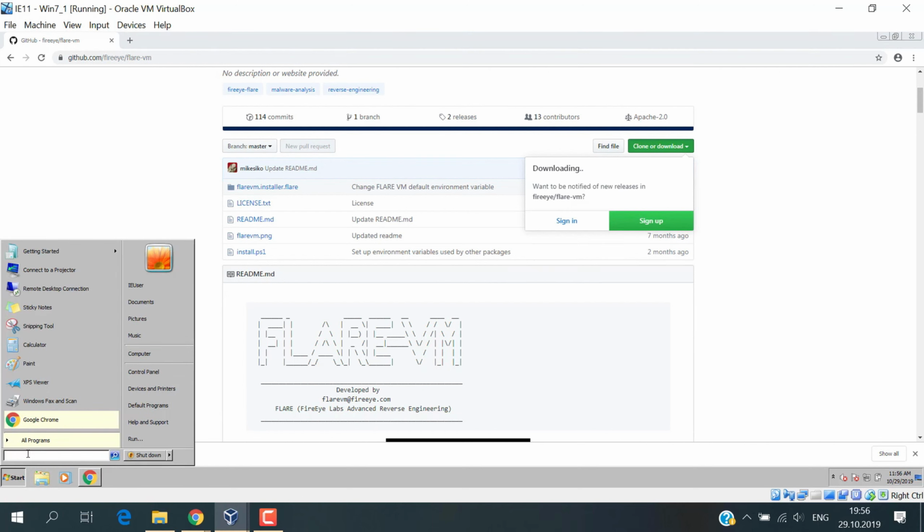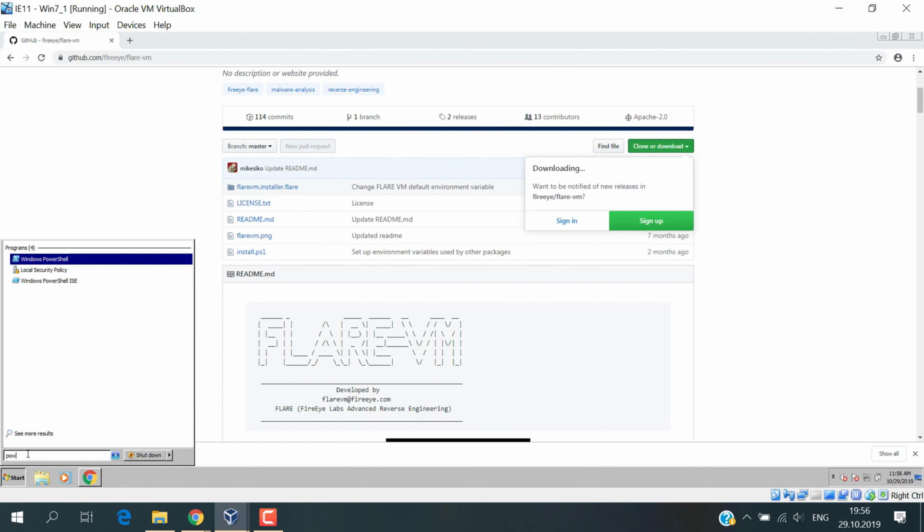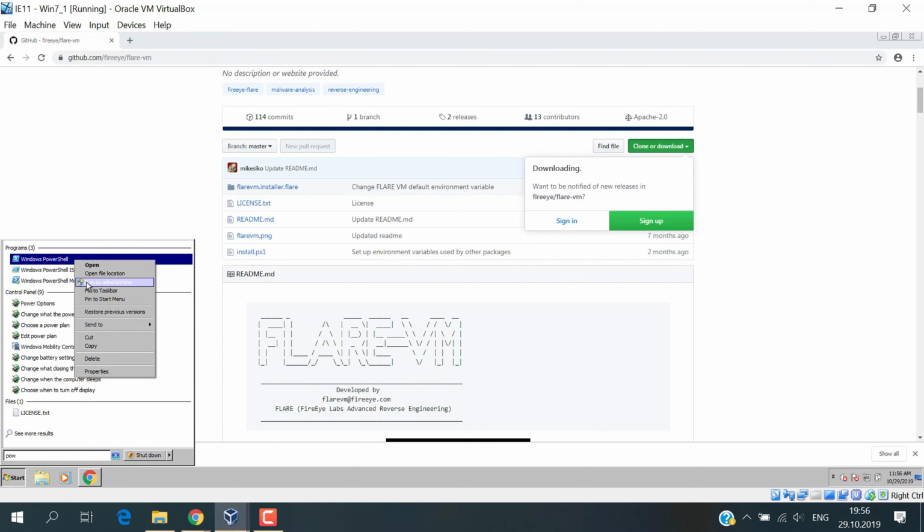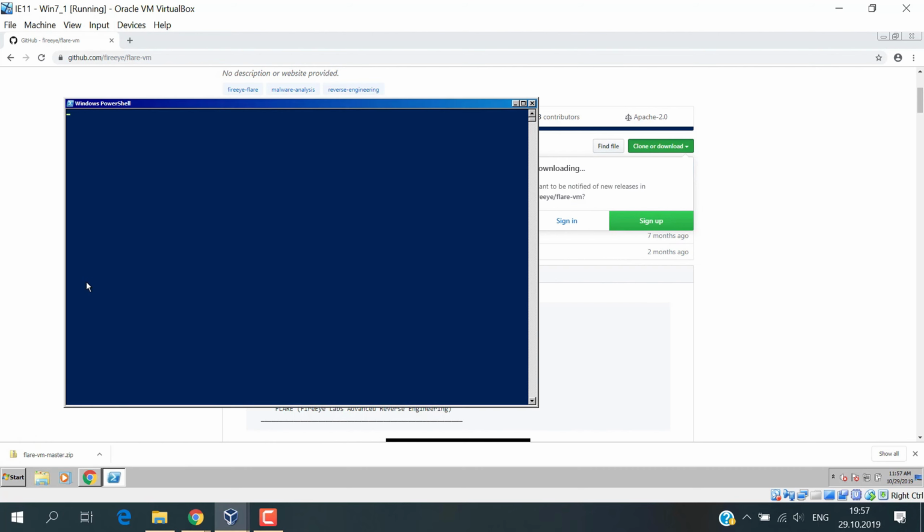Then run PowerShell as an administrator. Keep in mind that the login and password of the administrator user are displayed on the desktop wallpaper. We'll need them shortly. The instructions mention that we only need to execute 2 commands. Let's run them.